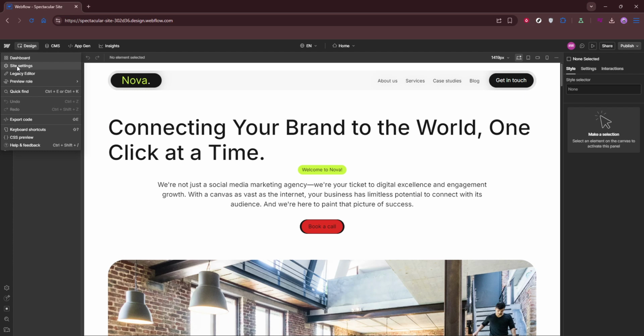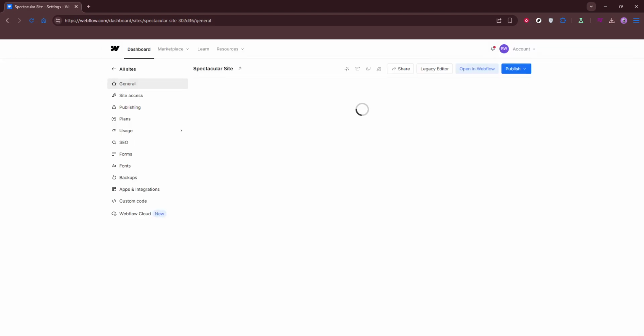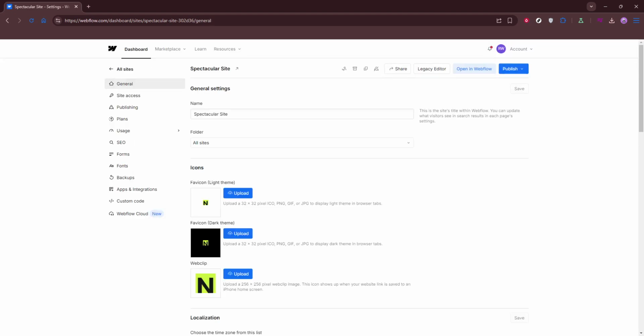From your project, go to Site Settings. This takes you out of the designer and into the control center for your project, where you manage hosting, publishing, preferences, SEO, backups, and integrations. Give the page a moment to load. Some sections will appear as tabs across the top navigation, and that's where we're headed next.